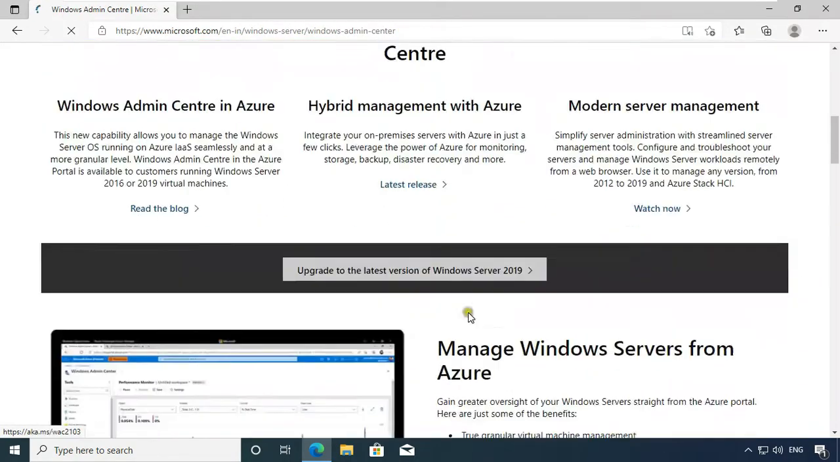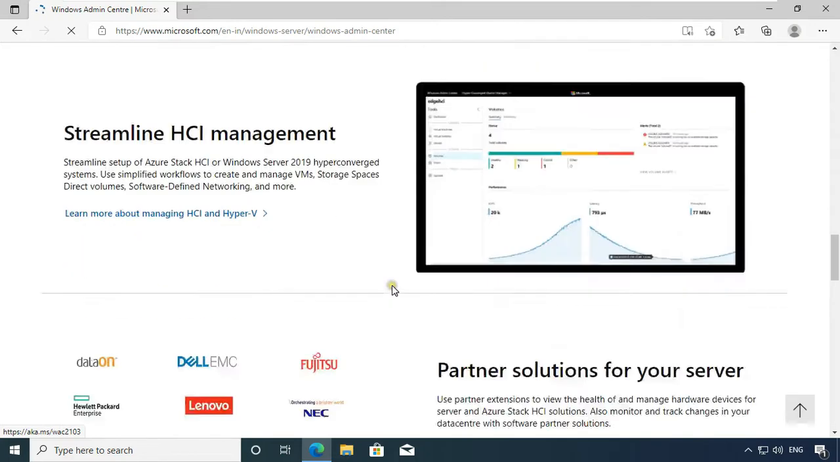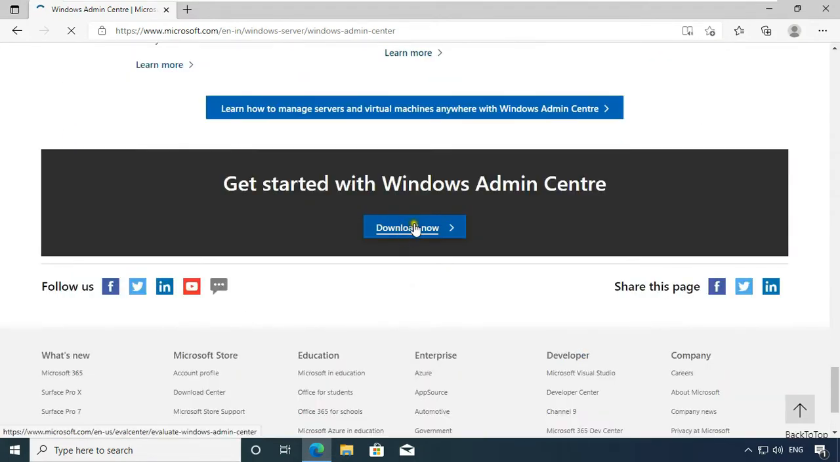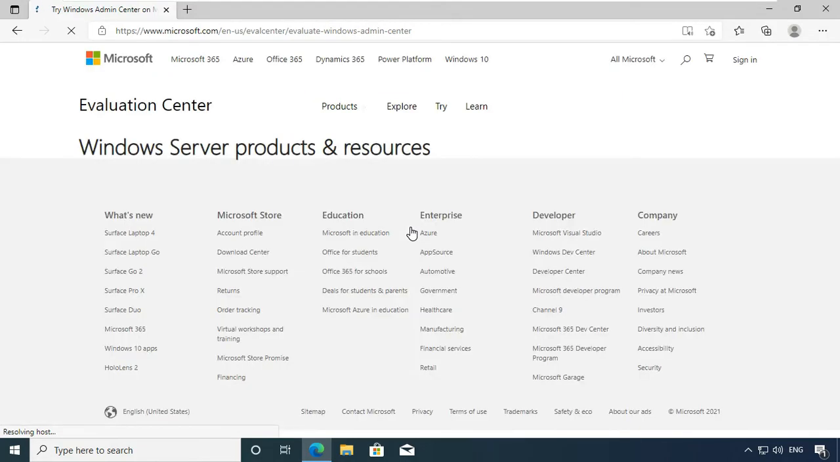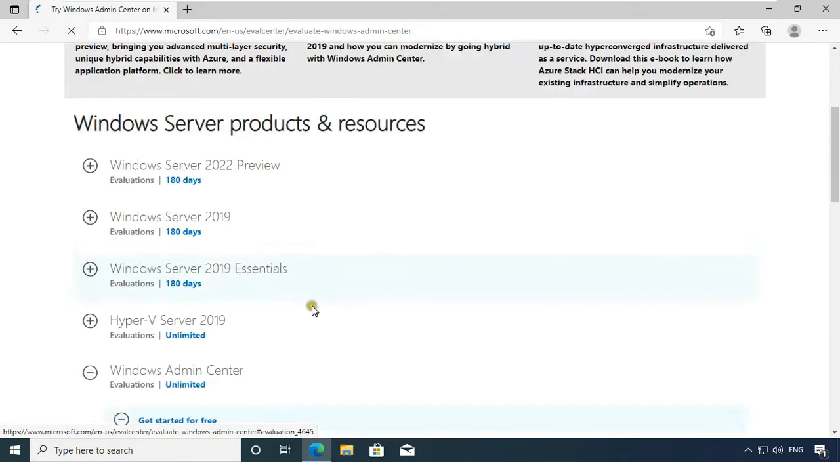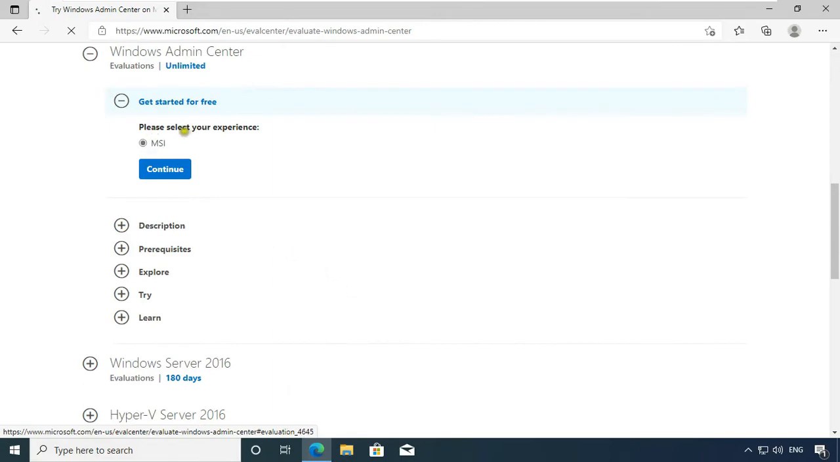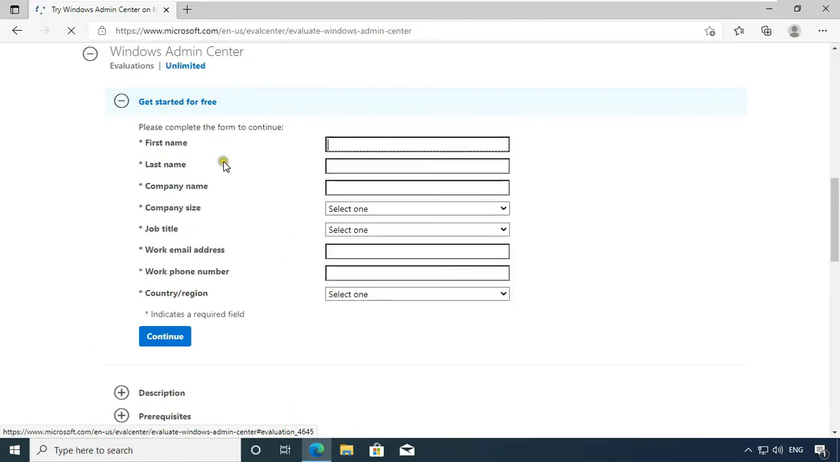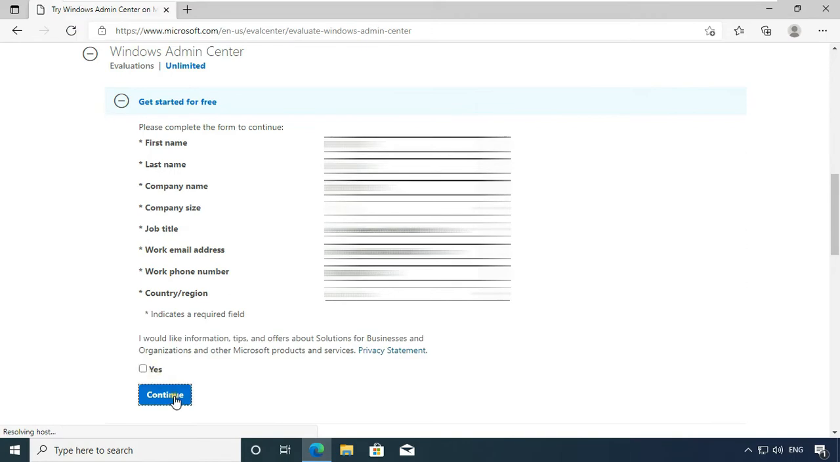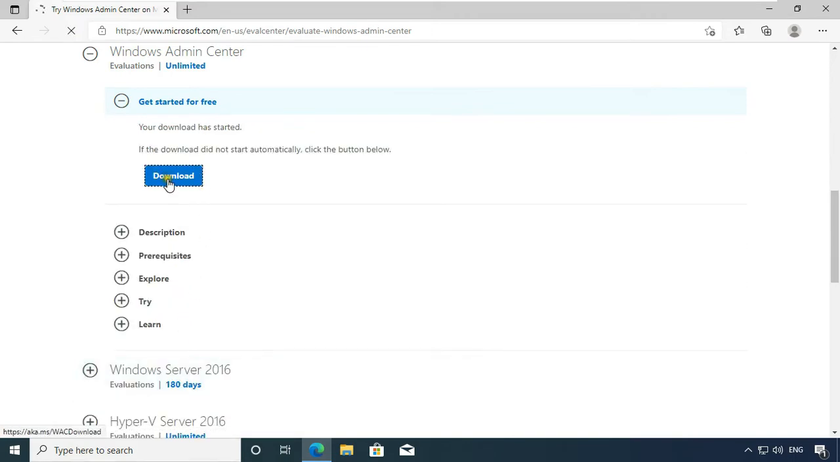Let's scroll down to the end of the page. Click on download now. It is an MSI package, click on continue. Fill up the required details to download the setup. After filling in the details, click on continue. Let's click on download.